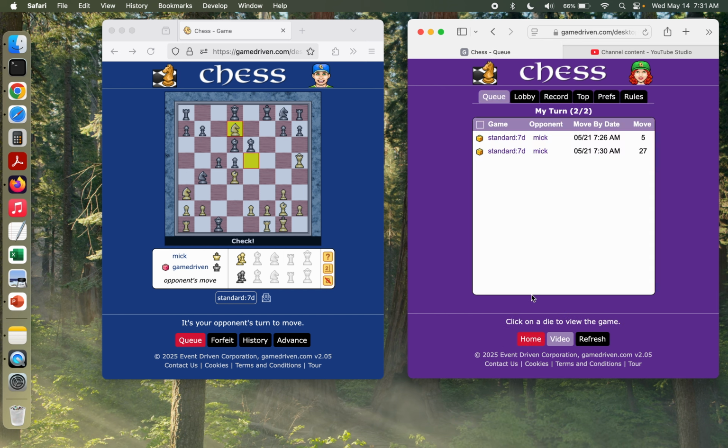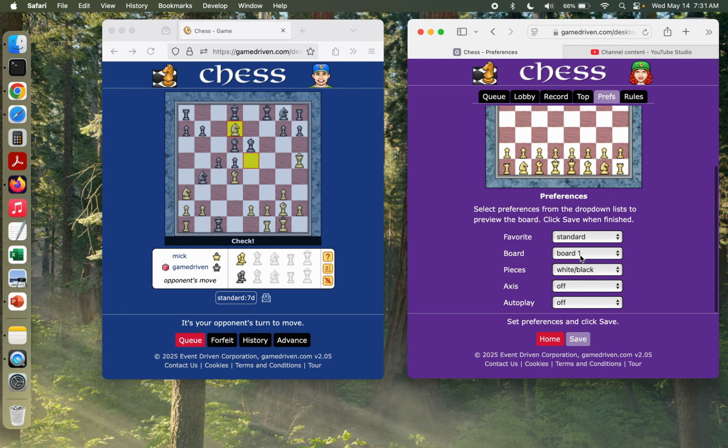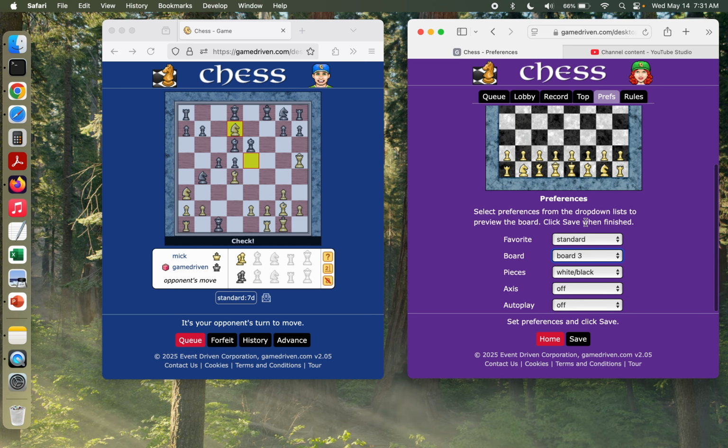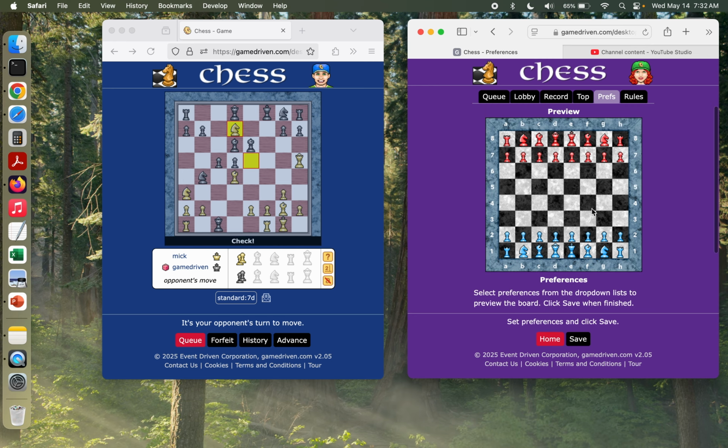There are a couple variations of chess. First off, let me talk about the preferences. The preferences for chess are again cosmetic. You can change to one of 6 boards that you may prefer. You can change the pieces to blue and red instead of white and black. You can turn the axes permanently on or off, and you can turn autoplay permanently on or off. Those are the only cosmetic changes you can make in the preferences.